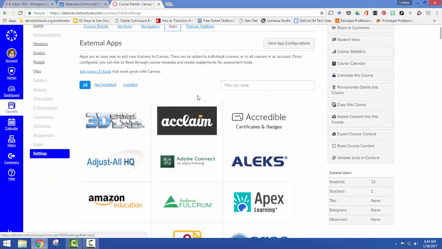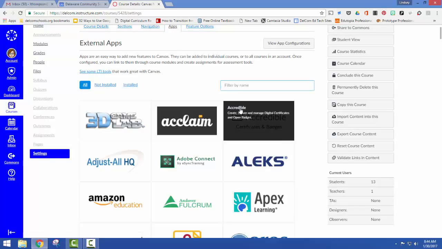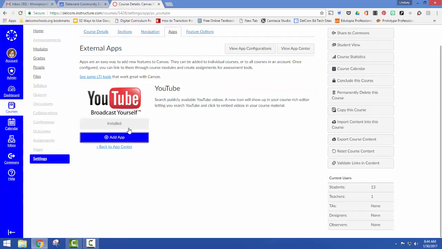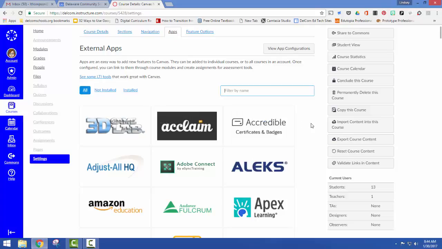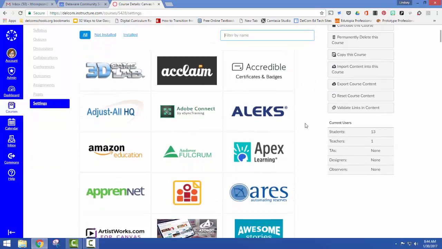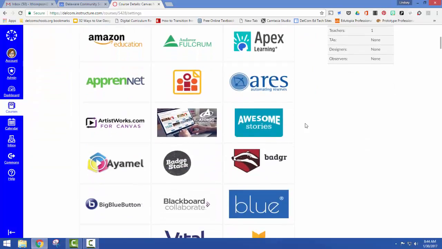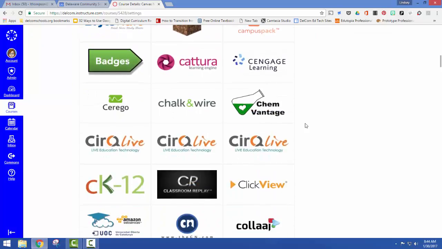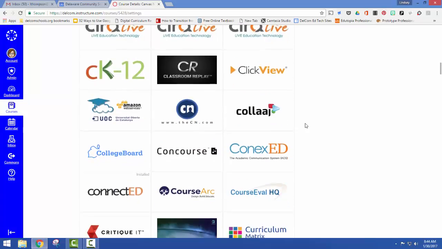If you know there's one that you really want, so for example, you might know you want YouTube, you would click on this, and I already have it installed, which is indicated by this, but if I didn't, I could click Add App, and then it will show up that way. So you can search, or you can just go down through the list. They're in alphabetical order, and you can look and find ones that might work for you.